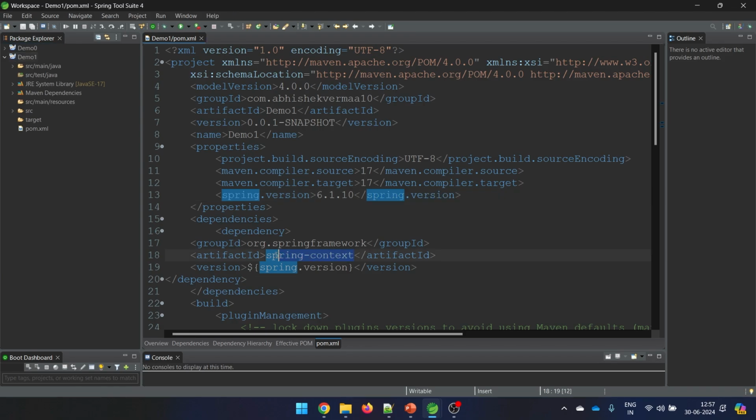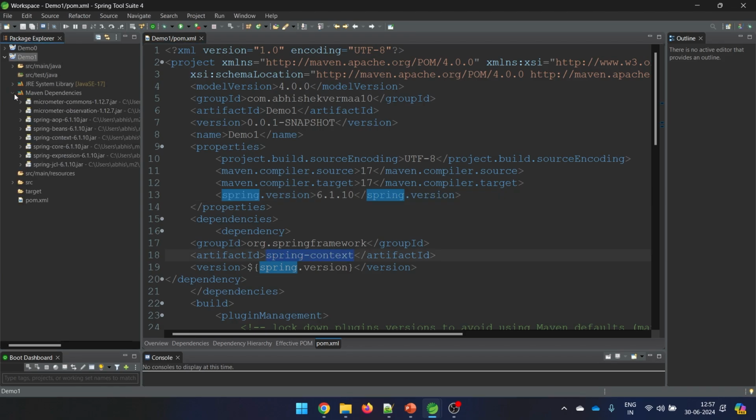Now the moment you add this particular dependency, you see you are getting so many things: micrometer commons, micrometer observations. These are some dependencies which Spring may be using. Spring AOP, beans is there, context is there, core is there, expression is there, JCL is there. All dependencies came to you automatically.